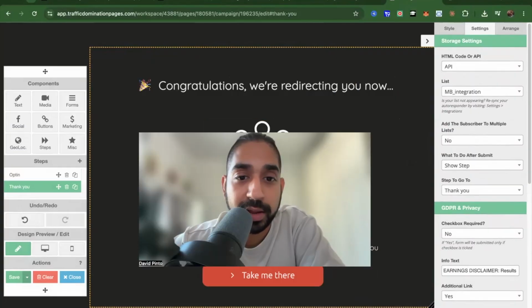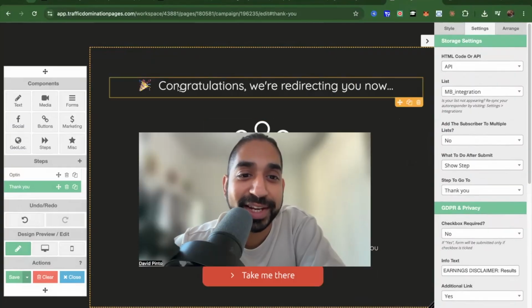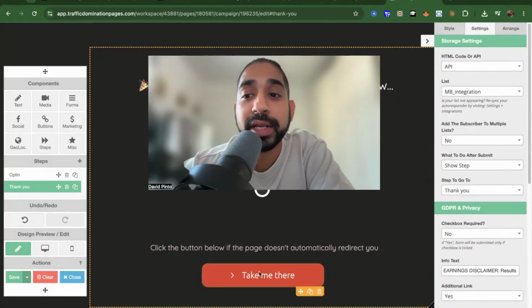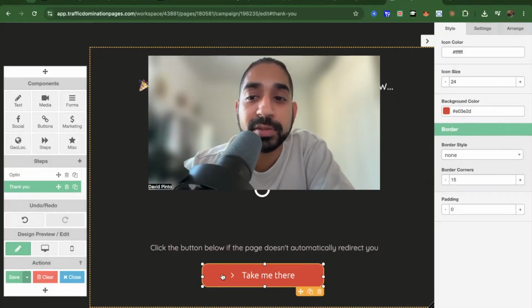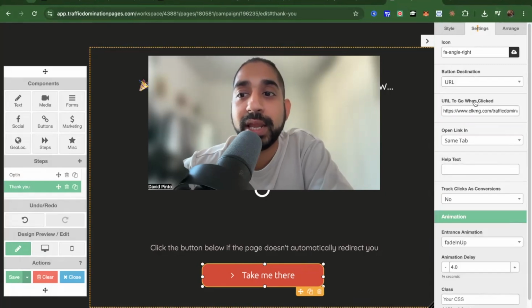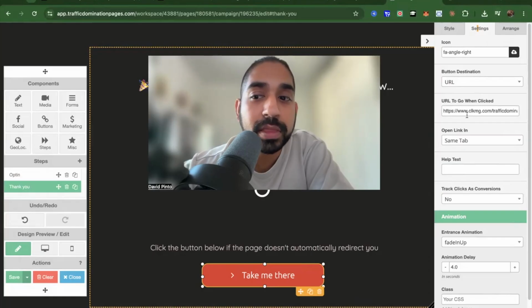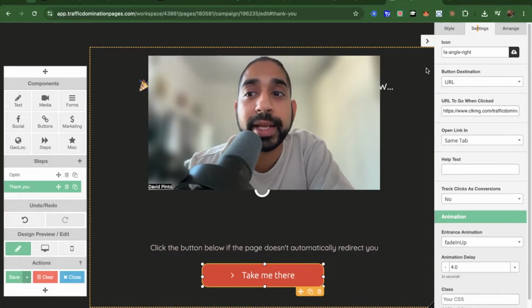Okay, there's literally a GIF image that shows that it's loading. Congratulations, we're redirecting you now. Or you can click over here and it takes you to the actual page. So if I click on this button, you'll see that in the settings there is a link. This link is to a rotator, which is connected to you, which is basically how they track things. Or if you don't do anything, even if there's no clicks, it times out and automatically redirects the person to this URL. That's how this thank you page works.